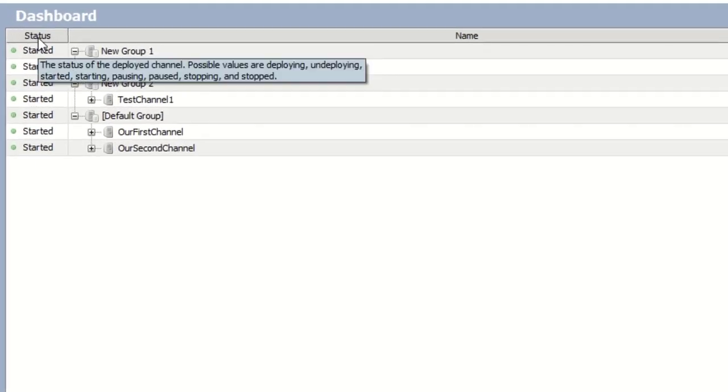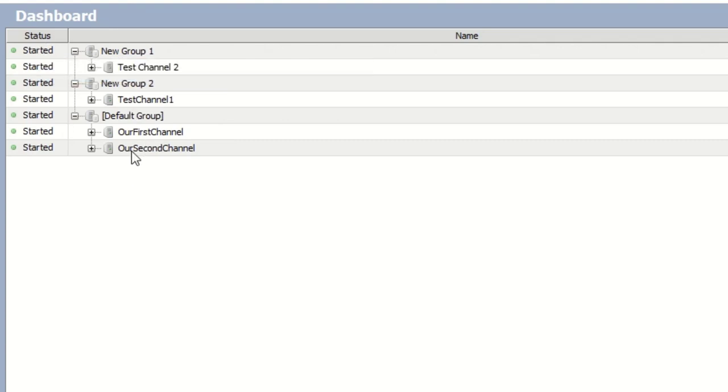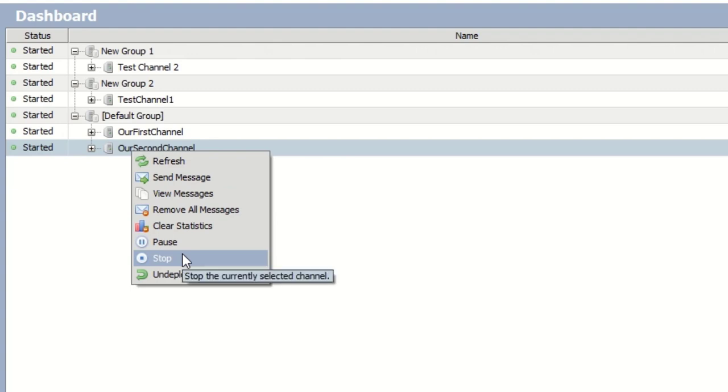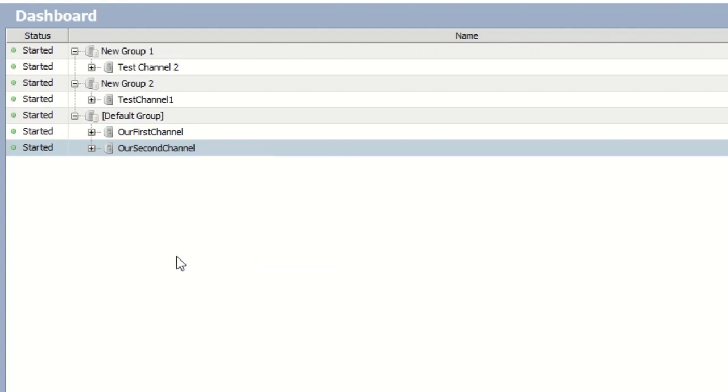So to start, there's a status column. So the status is going to show you what the channel is at. So what status it's going to be at. So this could include started, starting, paused, pausing, stopping, stopped, deploying, or undeploying. And it's all going to depend on what you want your channel to do. For instance, if I want to pause or stop the channel, I can click stop. It's going to be stopped. Let's go ahead and start it back up.